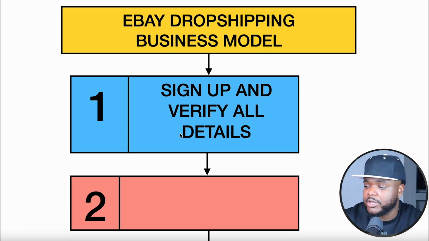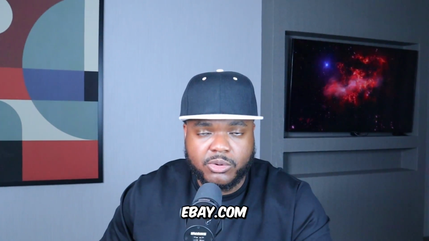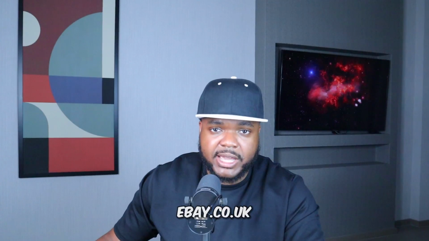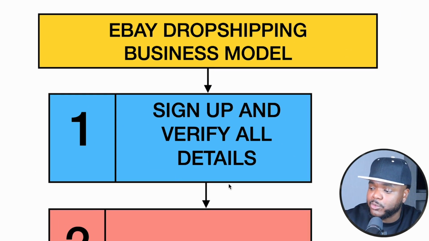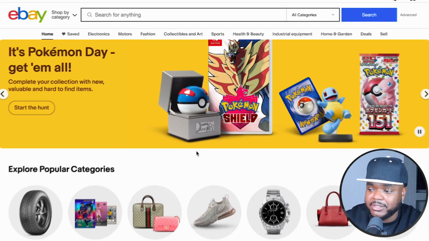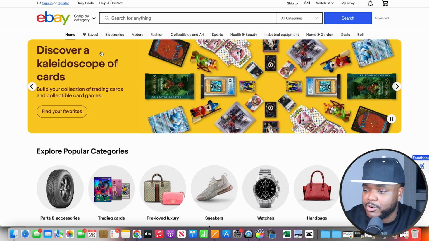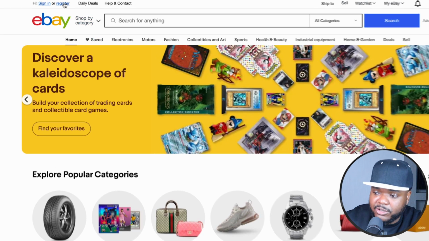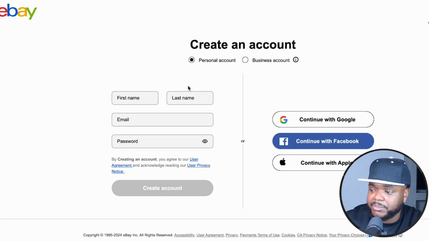So during this step, you're going to need to go over to the necessary eBay domain for your country. So if you're living in America, you're going to go over to ebay.com. If you're living in the UK, you're going to go over to ebay.co.uk, and you're going to need to verify all of your details. So the sign up process isn't difficult at all. Of course, you just need to come over to the homepage just like this, click on register, and from here you're going to be able to sign up for either a personal account or business account.